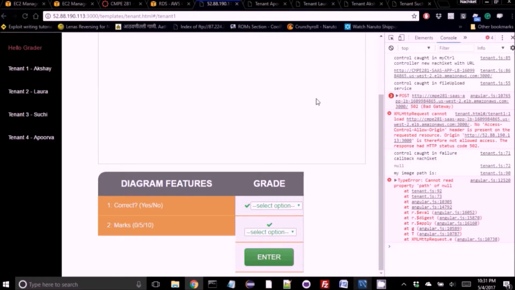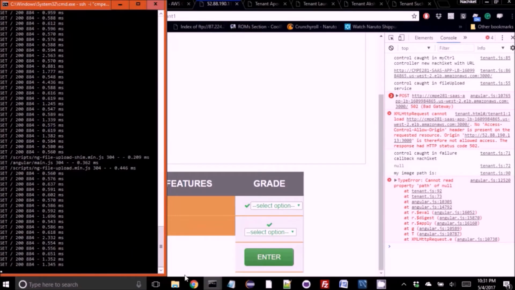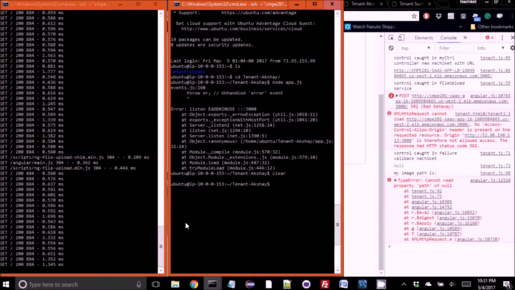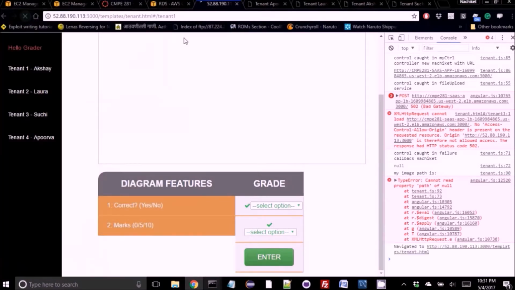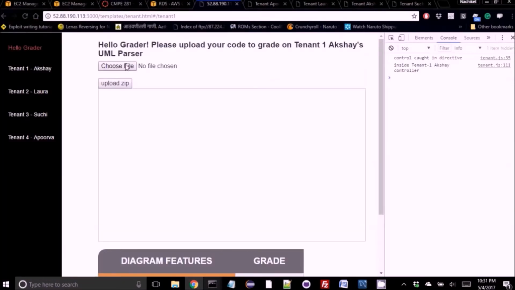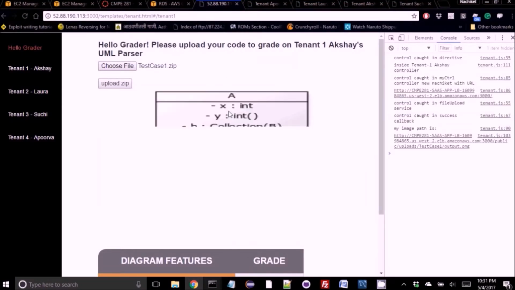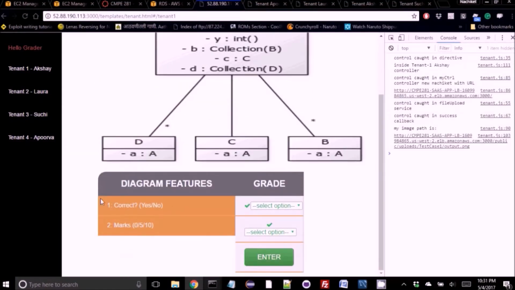I guess the server is closed right now. Okay, so the server is running. I will choose this file and upload it. This will create a simple jar, and for this particular jar I will simply say whether it is correct or not. Let us think that this is correct and give 10 marks.